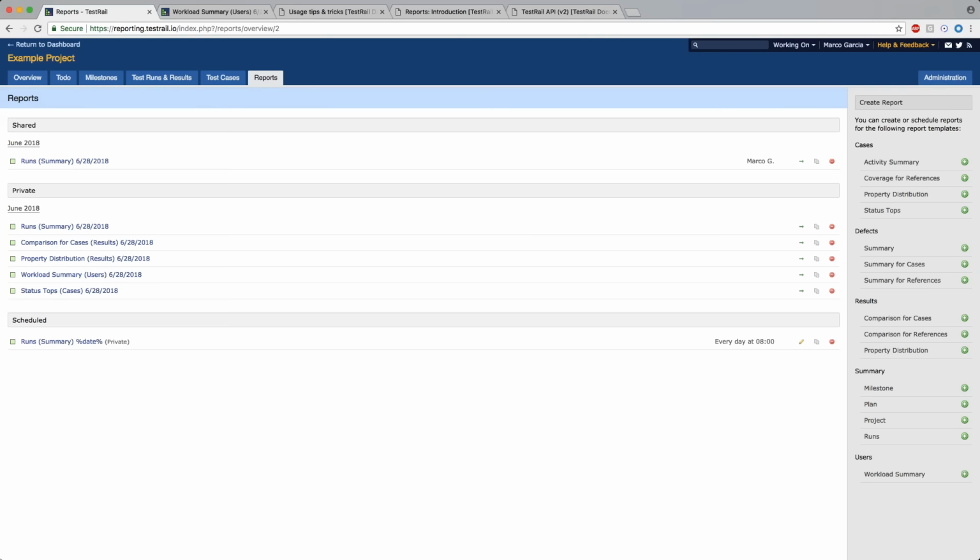Okay, thank you. All right, so here, if you hover over any report, you'll see a small tooltip that gives you a brief summary of what this report does. You can hover over any of these just to get a brief summary.